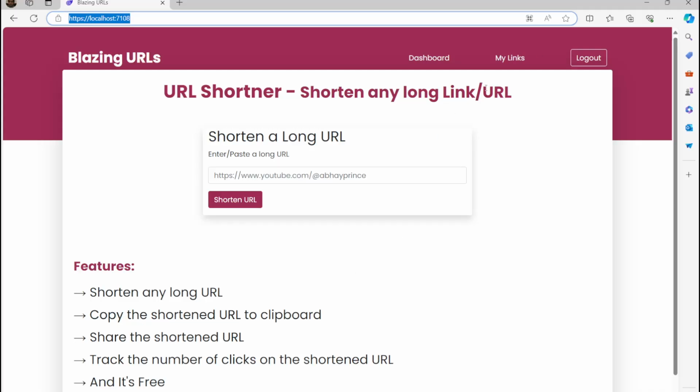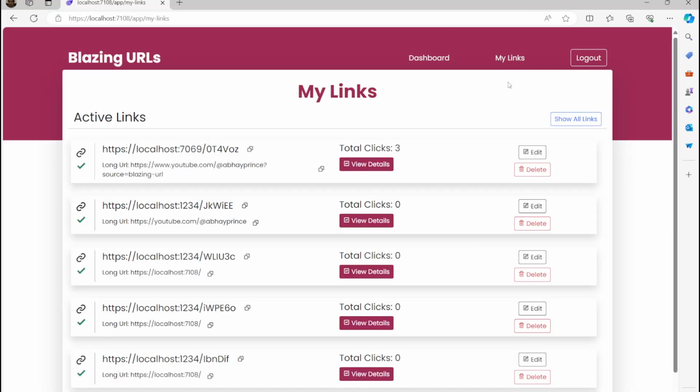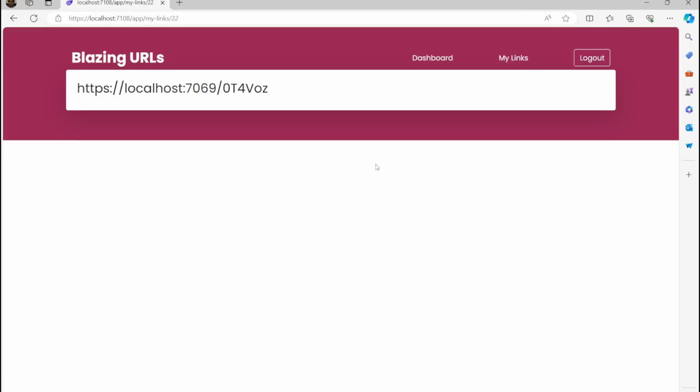It's here. Let's see. Go to my links and then view details. And we are on this page. We saw quick loader, and now we can see this short URL. That means this thing is working. We are able to get the data. Now we just need to design this page.